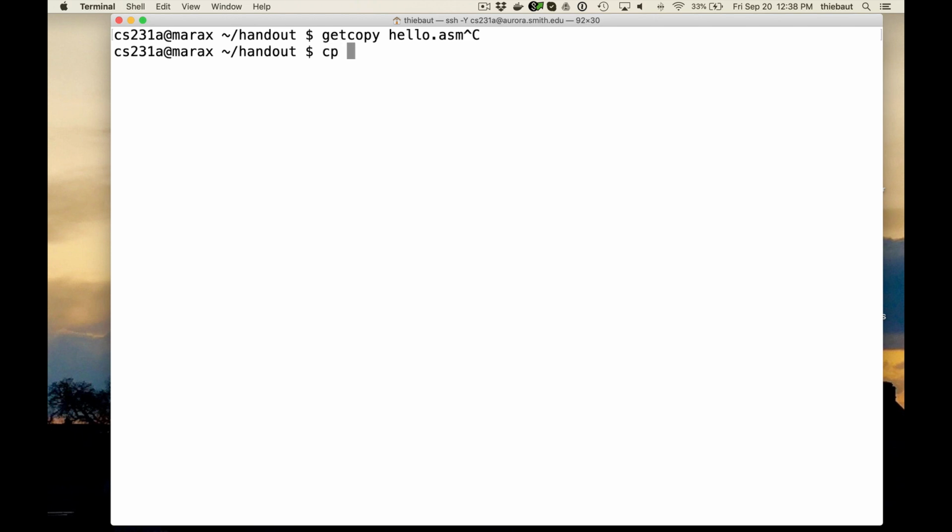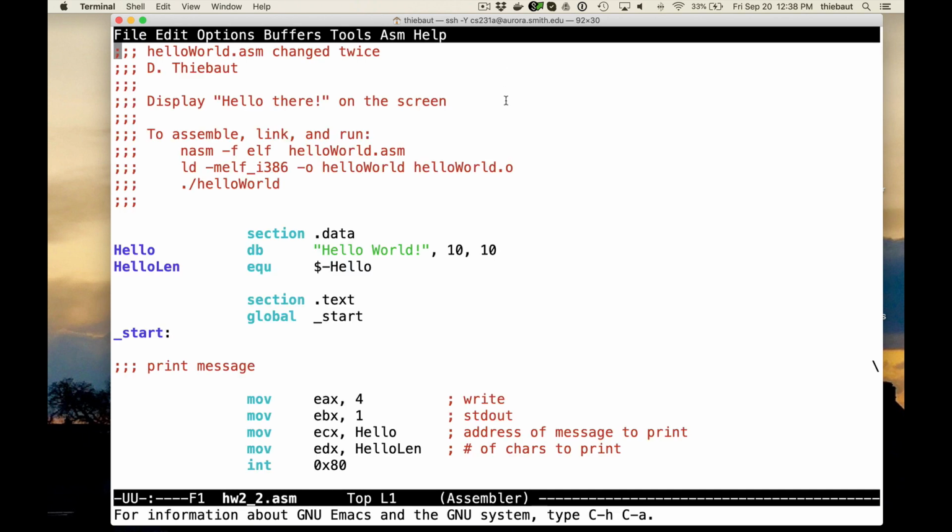What I'm going to do instead is copy hello.asm to homework22.asm. So now I've copied this file under this name, so this is the file I'm going to be working with. Emacs homework22.asm. Okay, so here is my program.